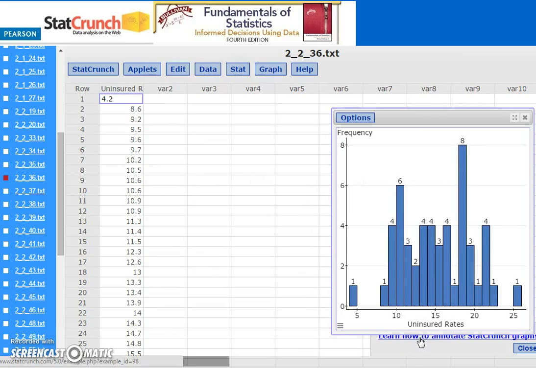Alright, so notice what happened. Our shape is similar. Sometimes changing that width can change your shape quite a bit, but we have much lower frequencies in each bar since it's only spanning 1%.